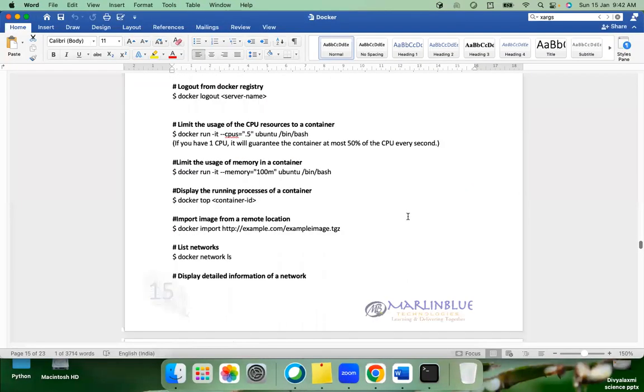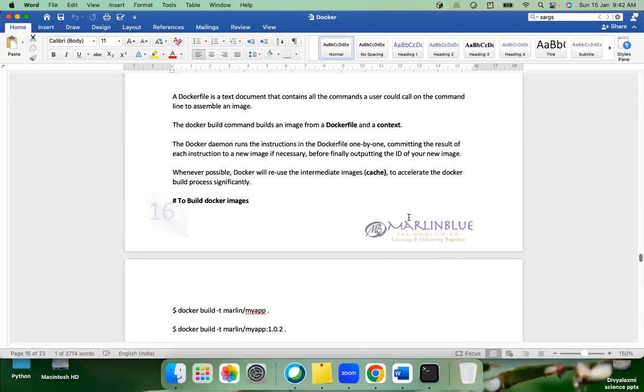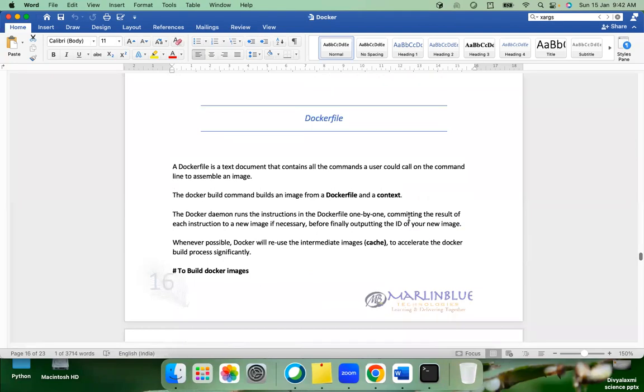So what is the Dockerfile? It's very simple, guys. A Dockerfile is a text document that contains all the commands a user could call on the command line to assemble an image. It means we have to write a recipe or template to create an image in a Dockerfile. And the Dockerfile is nothing but a plain text file without any extension.